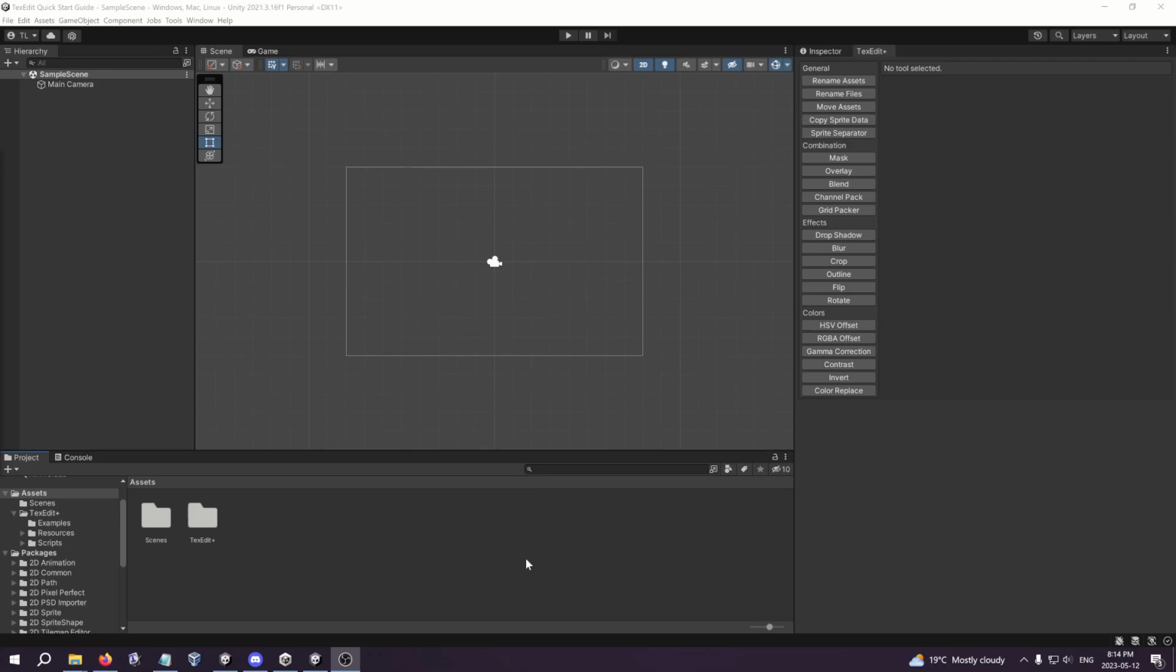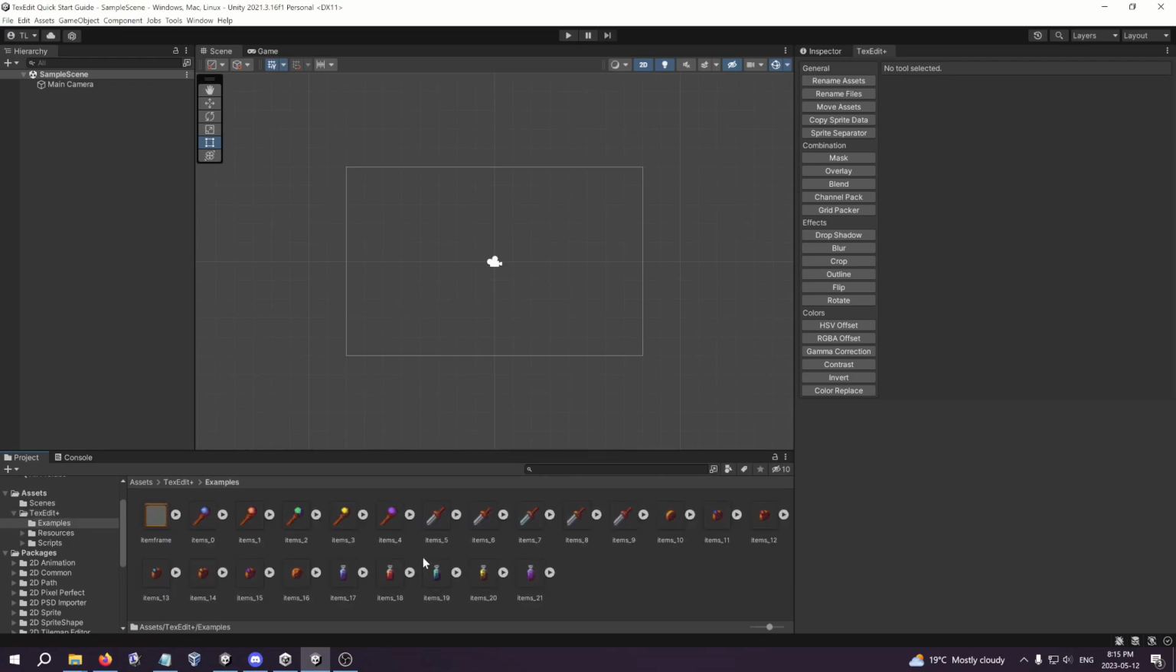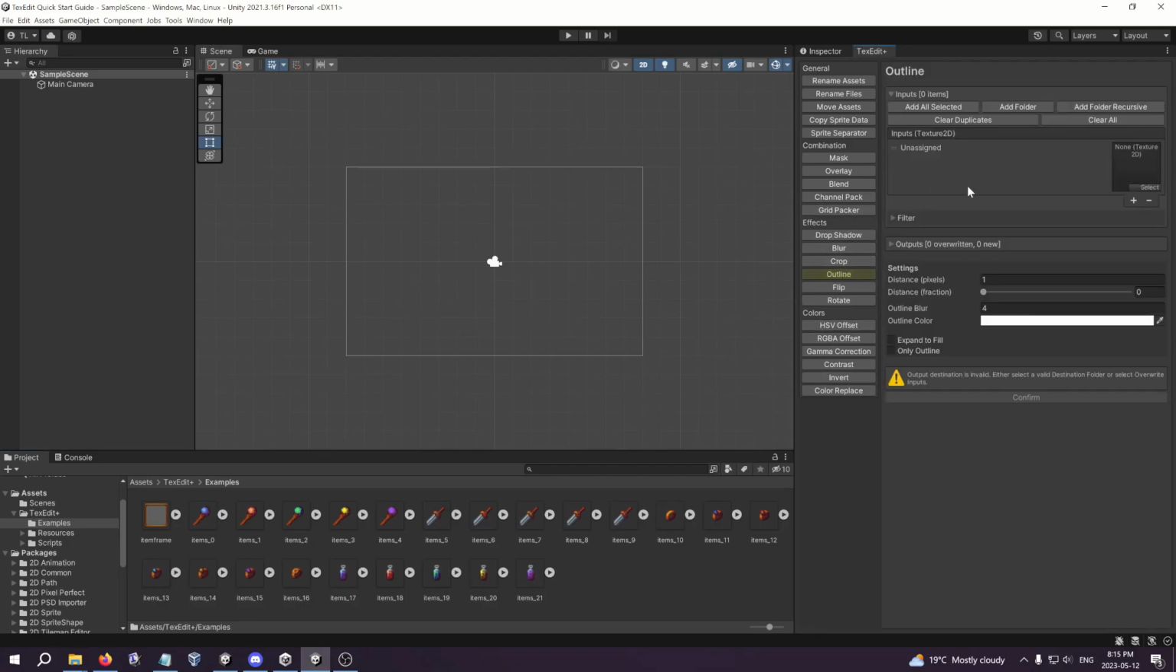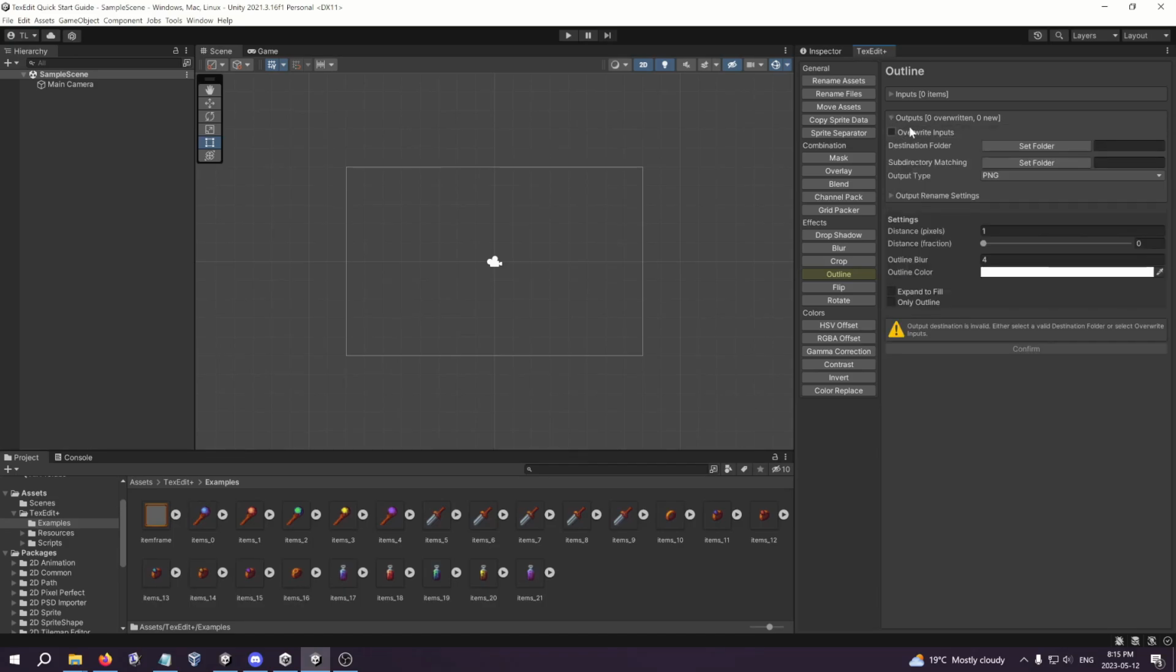I will now show a small demonstration as to how you can use TexEdit Plus to quickly add an outline, drop shadow, and background to a large number of textures. First, we will apply the outline. To do this, click on Outline in the TexEdit Plus window. Here you will see a collection of options, including the inputs to use for the outline effect, settings for how to output the textures, and settings for the outline effect itself.